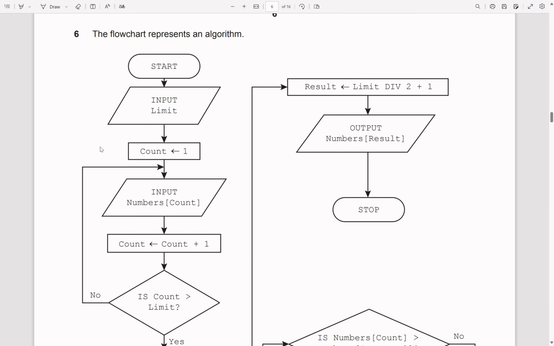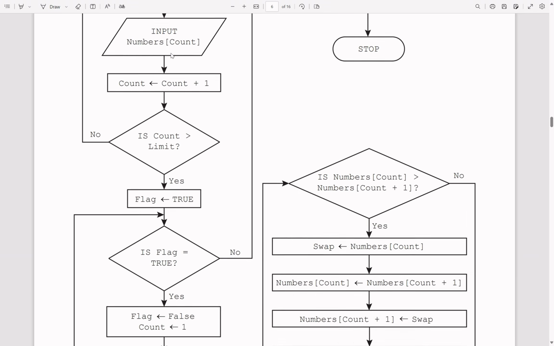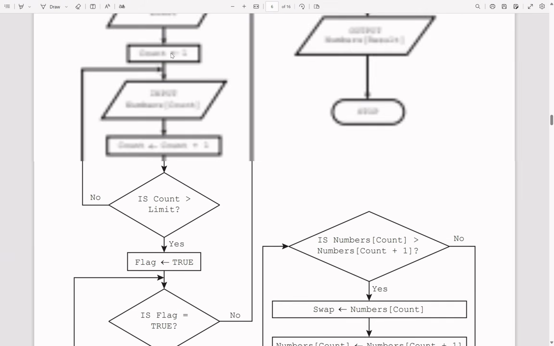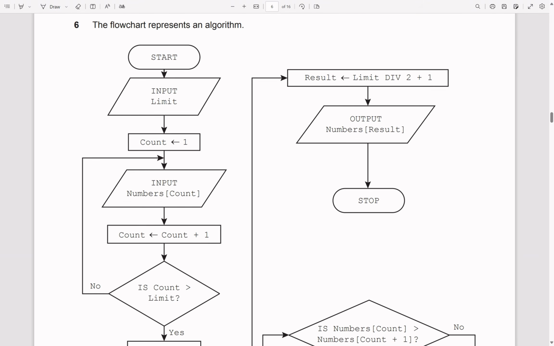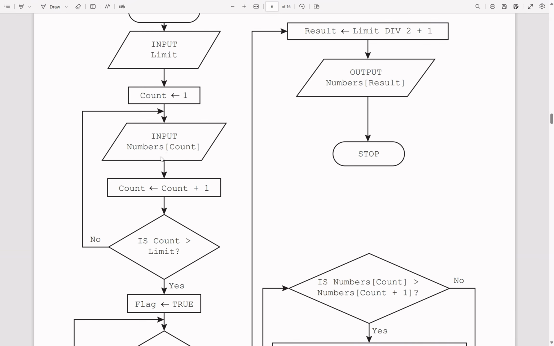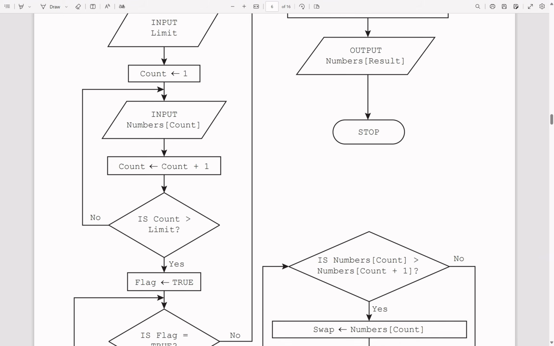The next one, the flowchart represents an algorithm. This one is super long. Let's try and read it first to get an idea of what it might be doing. So they input something called limit, then they assign count the value 1, they input into this numbers[count], so we see here this is going to be an array, because we're using the square brackets. Then they increment the count, they check is the count greater than limit, then if it's not, they just input another number, and then count increments again, then they input again, so this seems to just be filling an array with numbers.